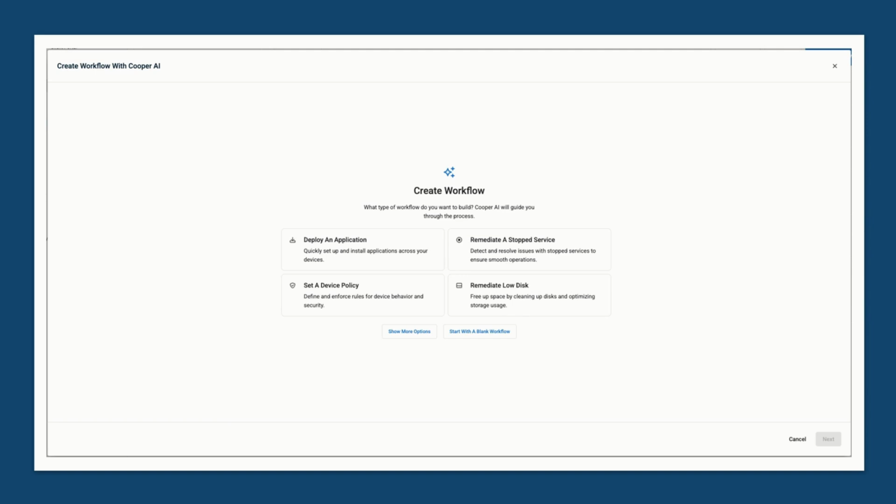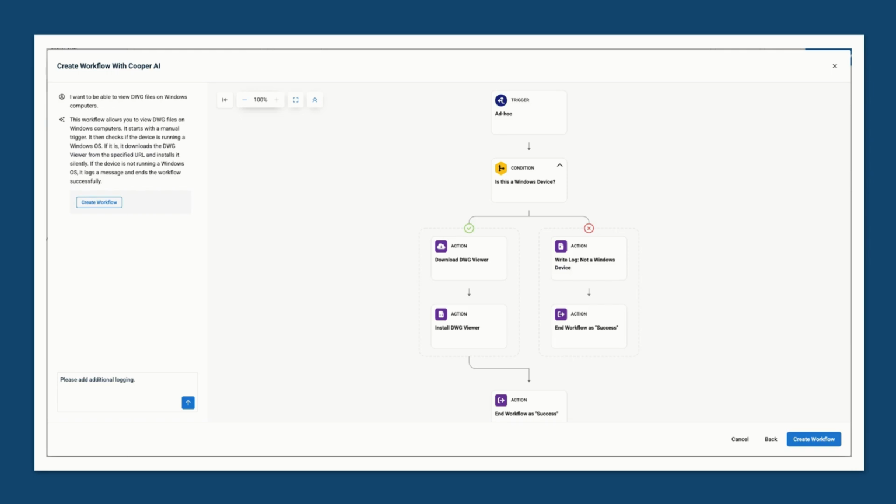We can see some of the options on there, such as deploy an application, remediate a stopped service, set a device policy, or remediate low disks. So we'll go ahead and create our own here, and we'll do a simple one to be able to view DWG files on a Windows computer. Similarly to other AIs, during the interaction with Cooper Copilot, you can refine your request. Each additional prompt sent will change the suggested workflow canvas, making it better aligned with your desired outcome.